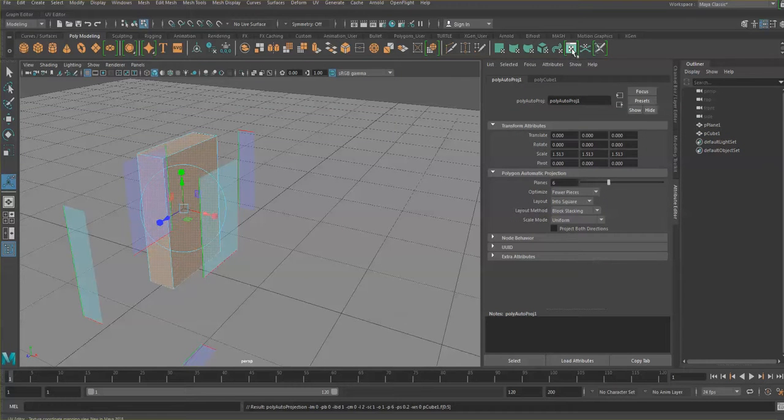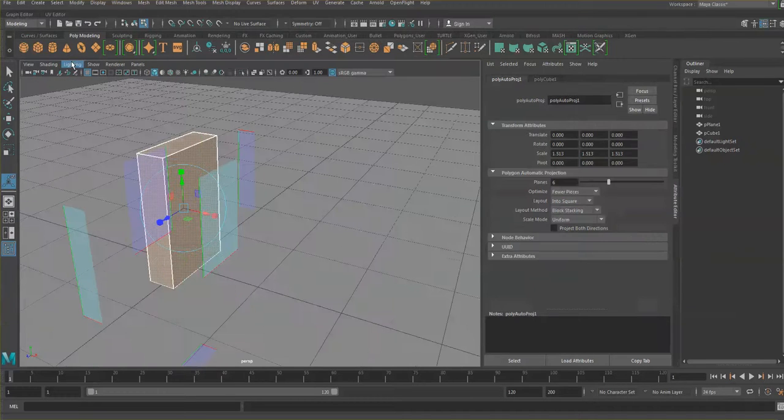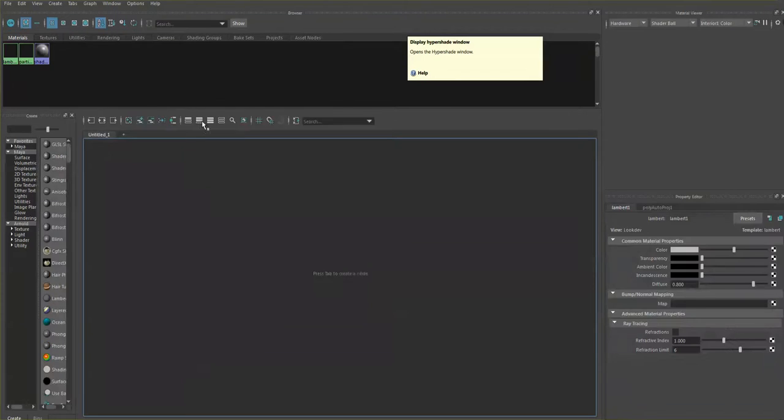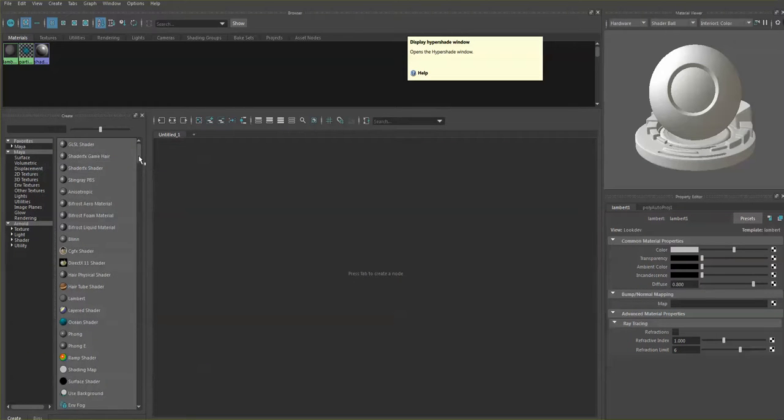Let's open the UV editor here. Okay, it kind of looks okay, but it's not exactly what I want. But let's try. Let's minimize the UV editor, and let's go to add a material. So here in the Hypershade, let's click on that little sphere there that looks like a material. And let me open this a little bit so that you have more space.